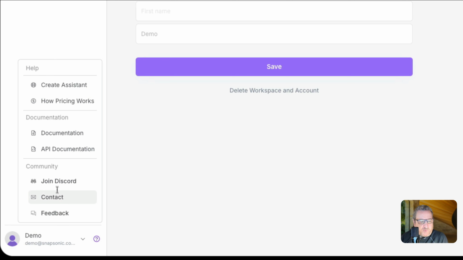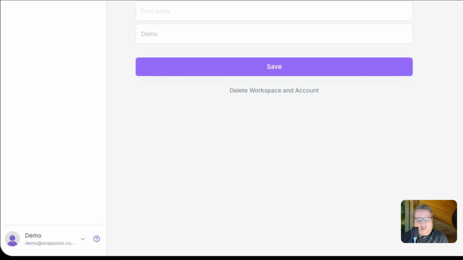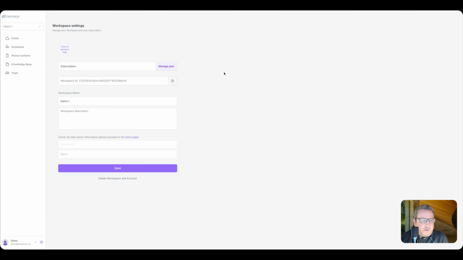And here are all the support links. So you can join our Discord, get in touch with us, provide feedback. Again, a lot of that will be available through the widget on the homepage or on the dashboard. And that's it. That's Conveyr V1, version 0.72. I don't know what version it is, but it's pre-version 1, that's for darn sure.